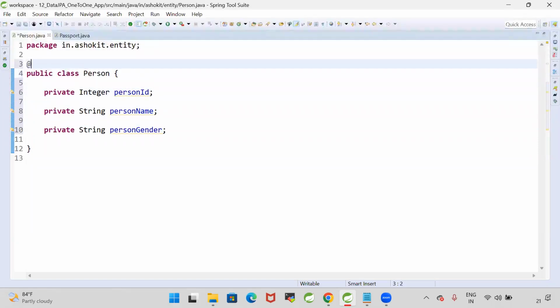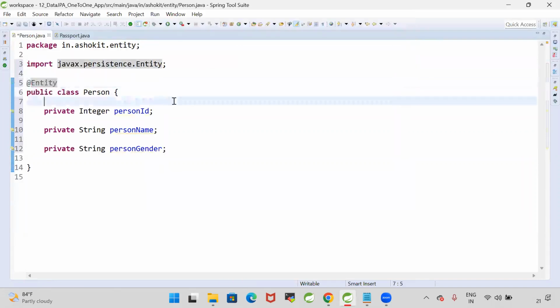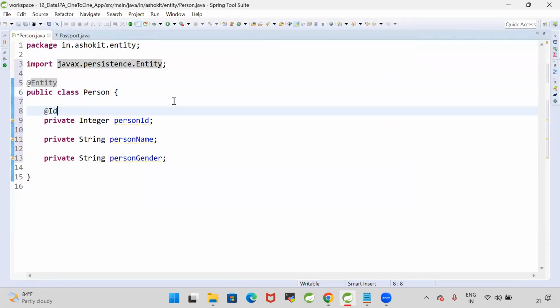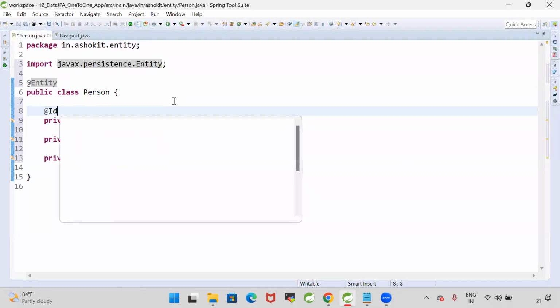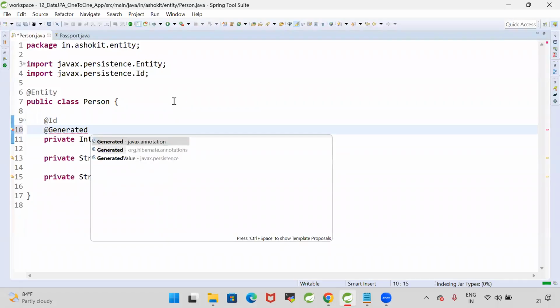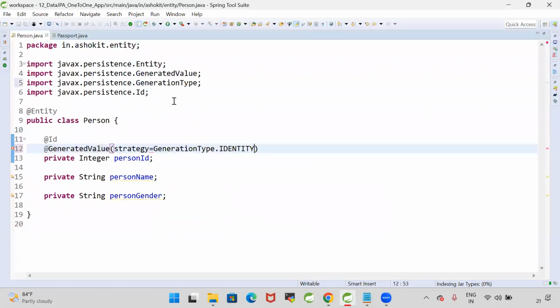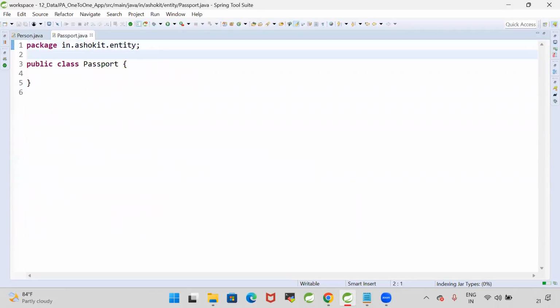To represent this class as an entity, I'm using the @Entity annotation. Person ID is a primary key, so I will use the @Id annotation. And we will be using @GeneratedValue to generate the value for this primary key. The generated value strategy we can specify as IDENTITY, so that the MySQL database will use auto increment. Okay, person is available. Similarly, let's go for passport.